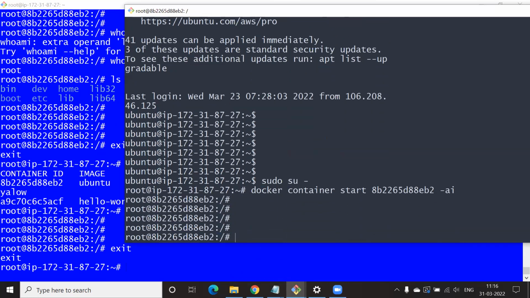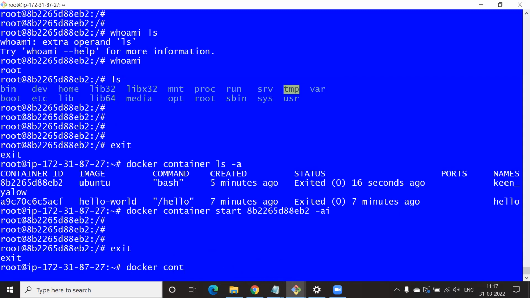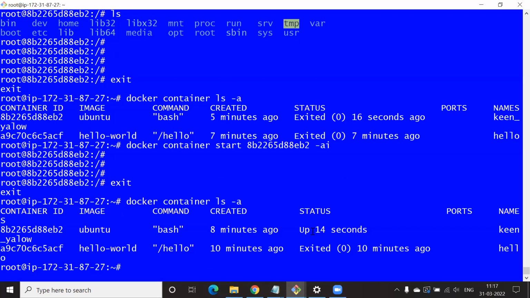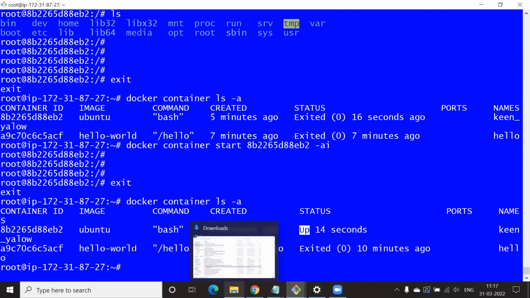Now in the blue one, say Docker container ls. Enter. And up 14 seconds. So we have not exited it. It's still up and running. So if somebody is actually into that application, they're using it and they're running it. We'll try to keep it like that.